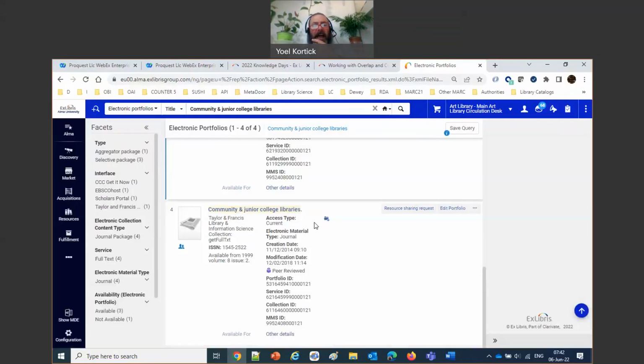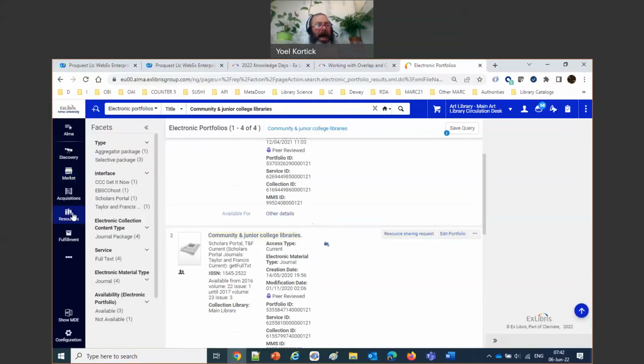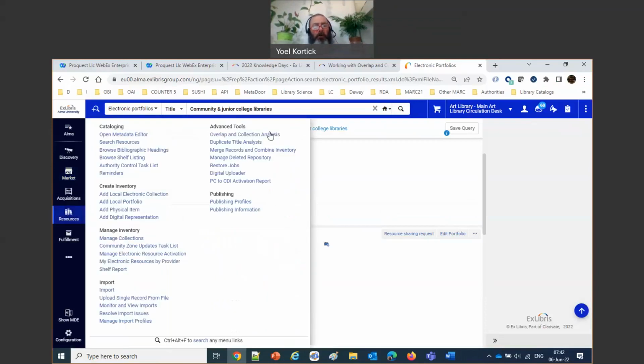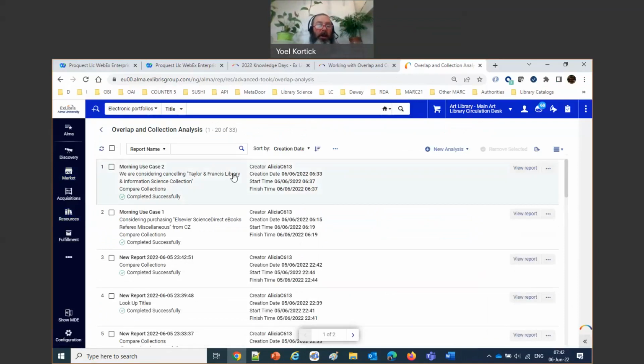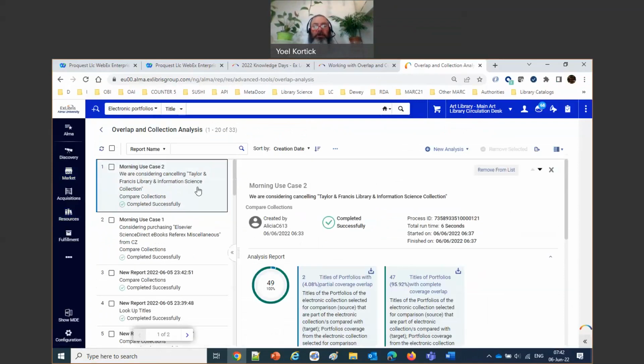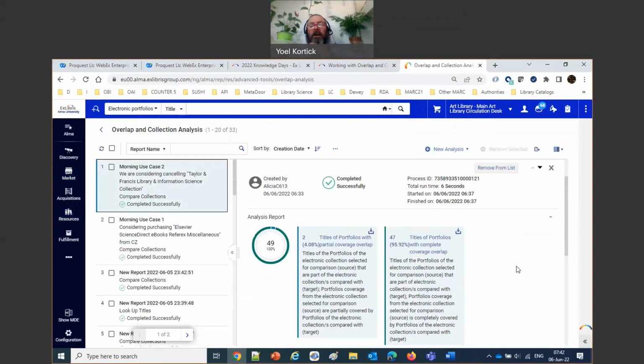Let's check now the other one. So I'm going to come back to the overlap and connection analysis. We got out of it because I wanted to do a search in Alma. Here's my morning case 2. And now we have titles of portfolios with complete coverage overlap. By the way, I would say this is definitely a candidate for possibly canceling, because 95.92% of all the titles have complete coverage overlap.